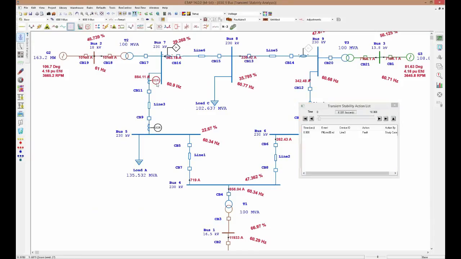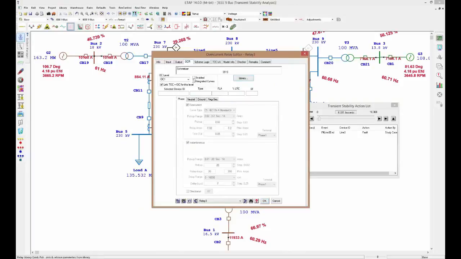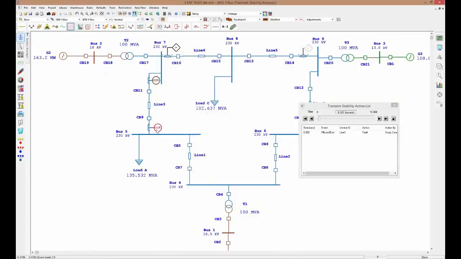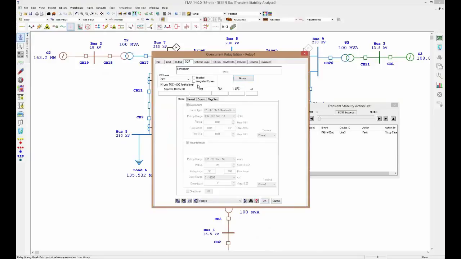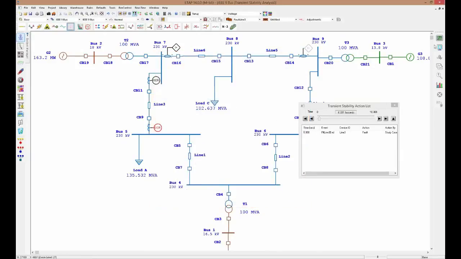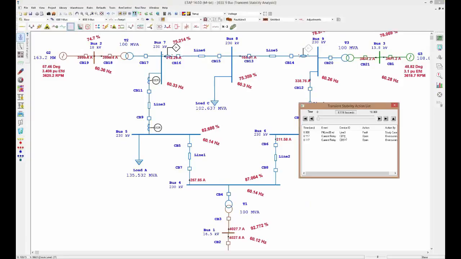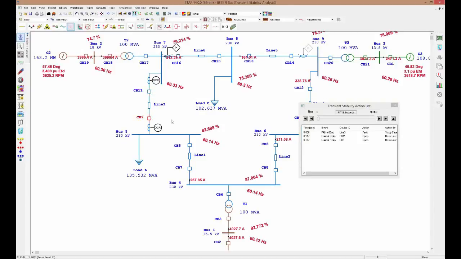So I'll go ahead and open up the relay, enable it. It's already set up with a certain amount of clearing time. So I'll go ahead and perform my calculation again. And this is where another capability of the program comes into play, where the fault is just initiated and the protected devices automatically detect the fault, and based on the characteristic, the program automatically takes action, opens up breaker 11 and 9, and essentially is clearing the fault.